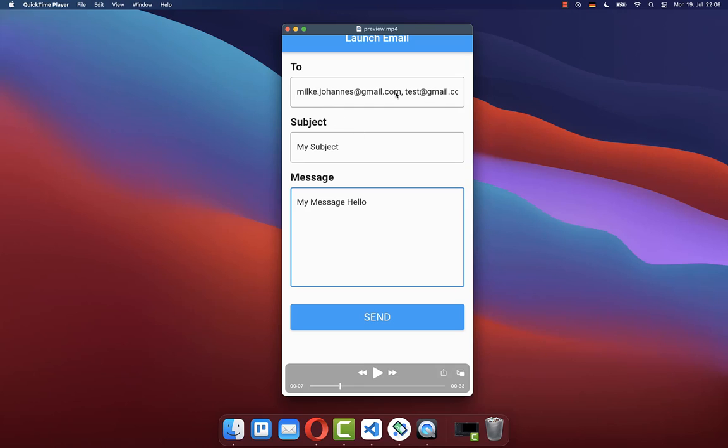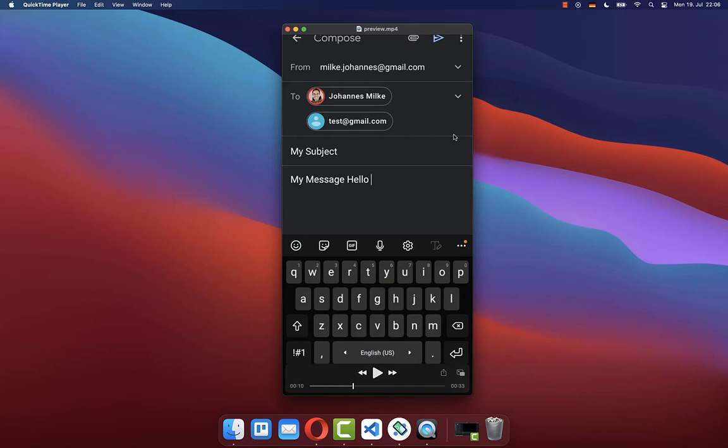So you can supply your two emails. You can put one email inside, or also comma separated, you can put multiple emails inside, then your subject and your message. And lastly, you click on the send button, and this will open up the email client of your native phone device. And like you can see, the recipients are filled, the subject is filled, and also the message. And now the user can decide to click at the top to send the message, so you don't have any control over it anymore. However, the user has full control if he wants to send this message or not.